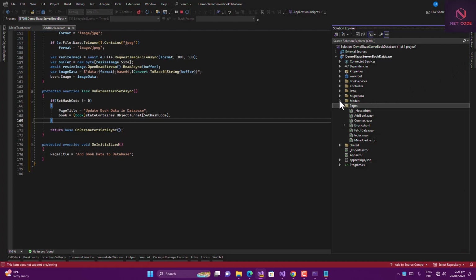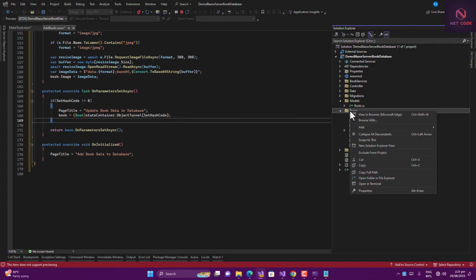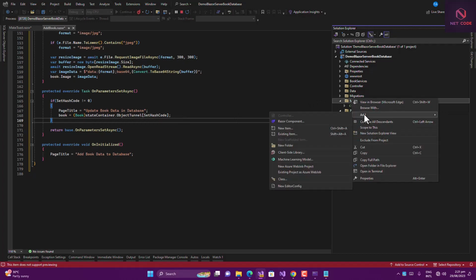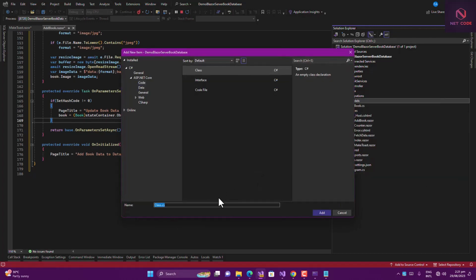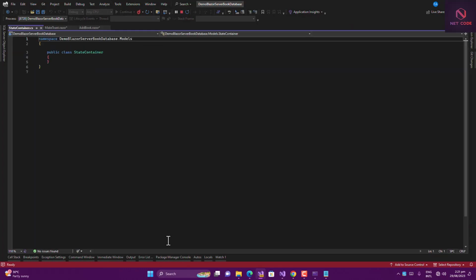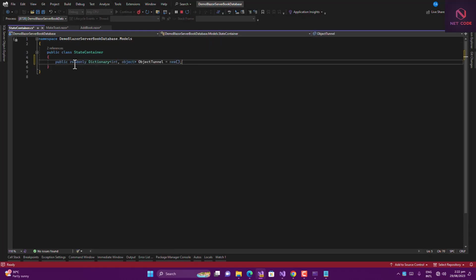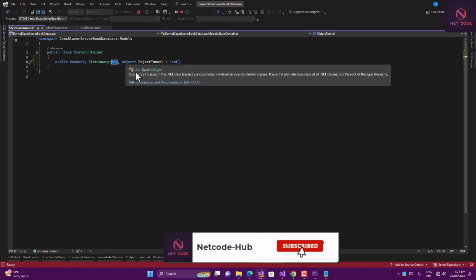So in here, right click on our models, and let's add a new class known as state container. So state container is all about a dictionary, that is a key and a value. So we create a read-only dictionary here. We pass in the int, it means the key must be an integer. And this value must be an object. It could be a complex object. It could be models. Okay, and that's what we are passing in here.